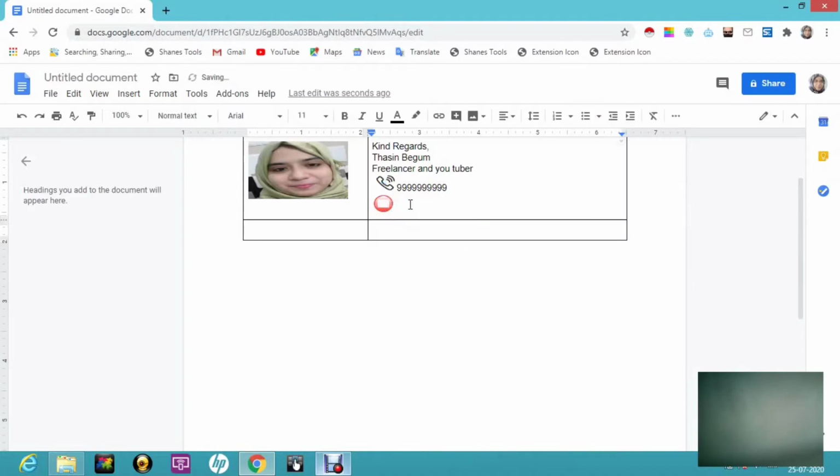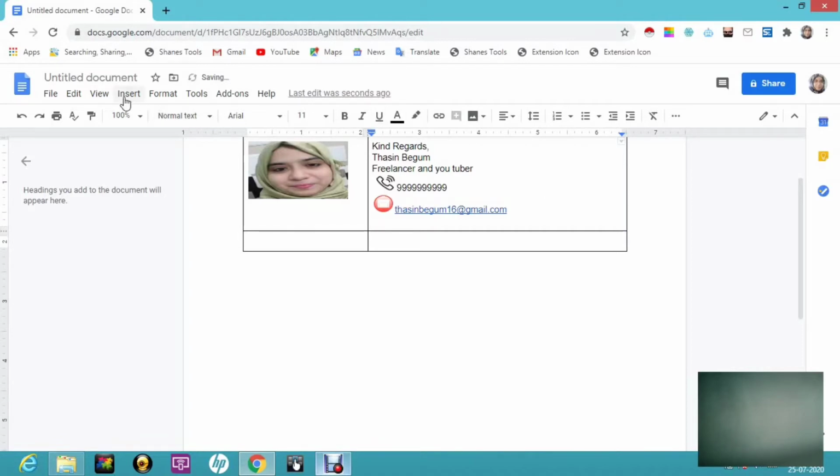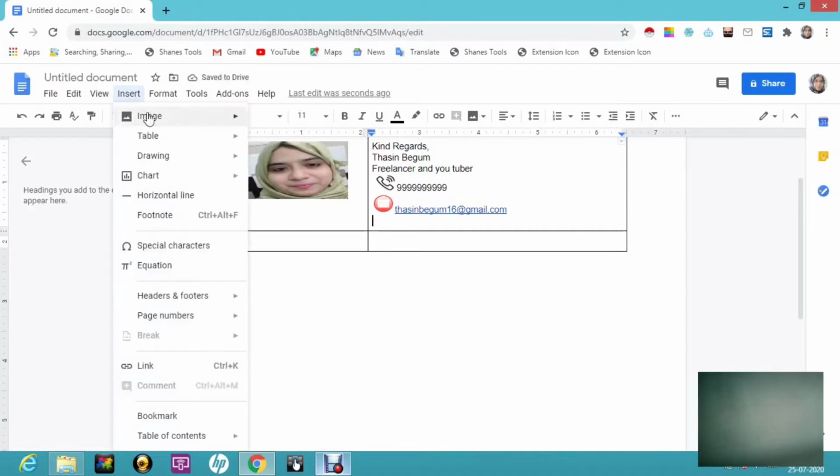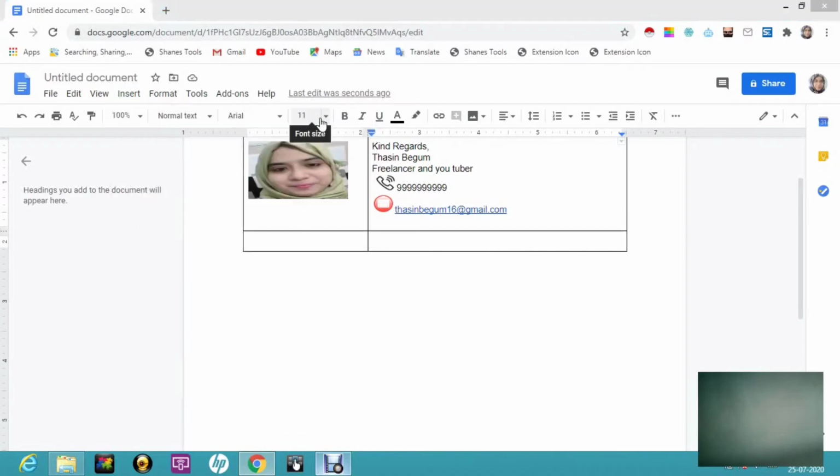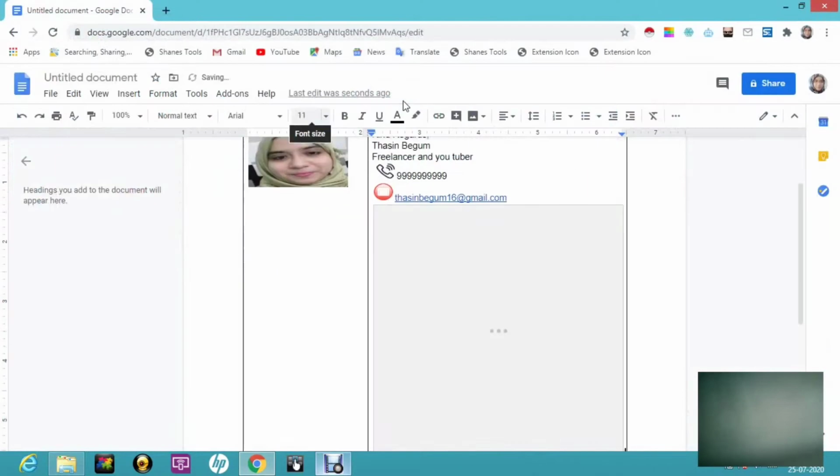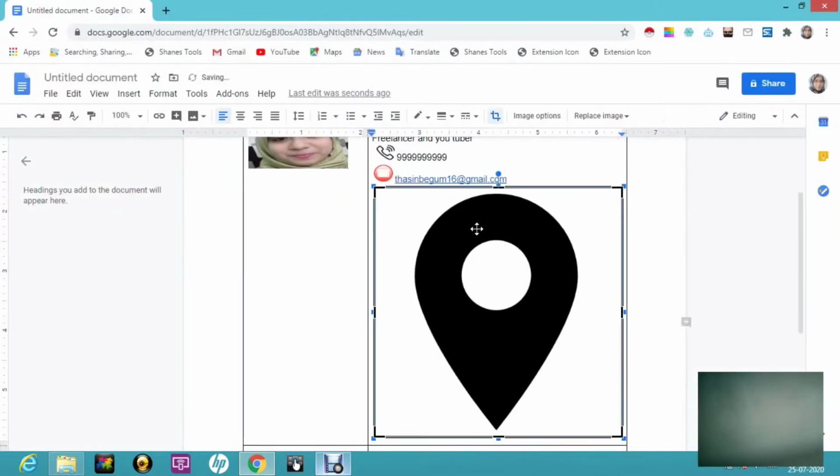So here I am, and then I'm going to type my mail ID, Thaisn, yes, gmail.com. And then if you want to type your address, the same way you can do an image, upload from your computer, and for the address you can come here, and again write your location here.